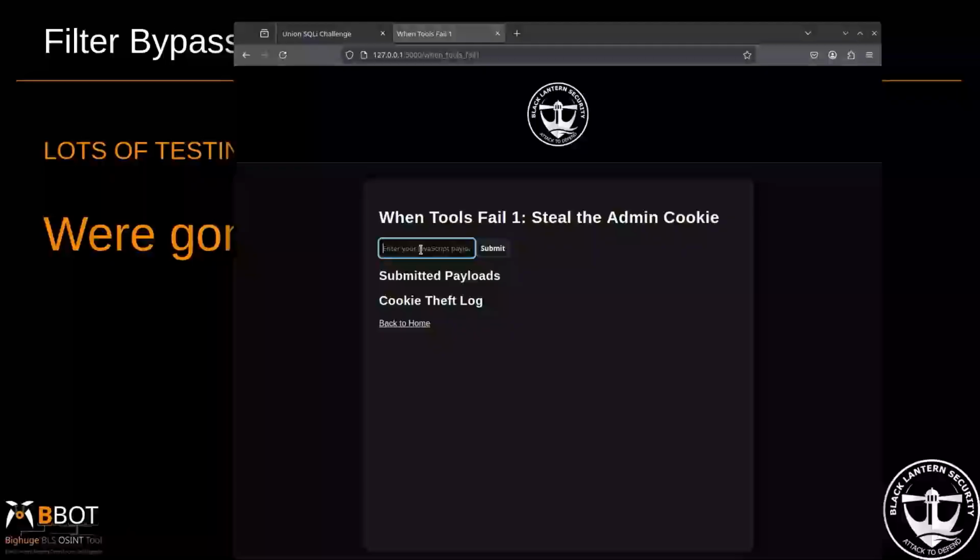So if you input something like an image source, img src equals x onerror... Hold on a second. Do something like this, and this is just that big long payload I showed you beforehand. If you do this and you try to run it, it won't work.